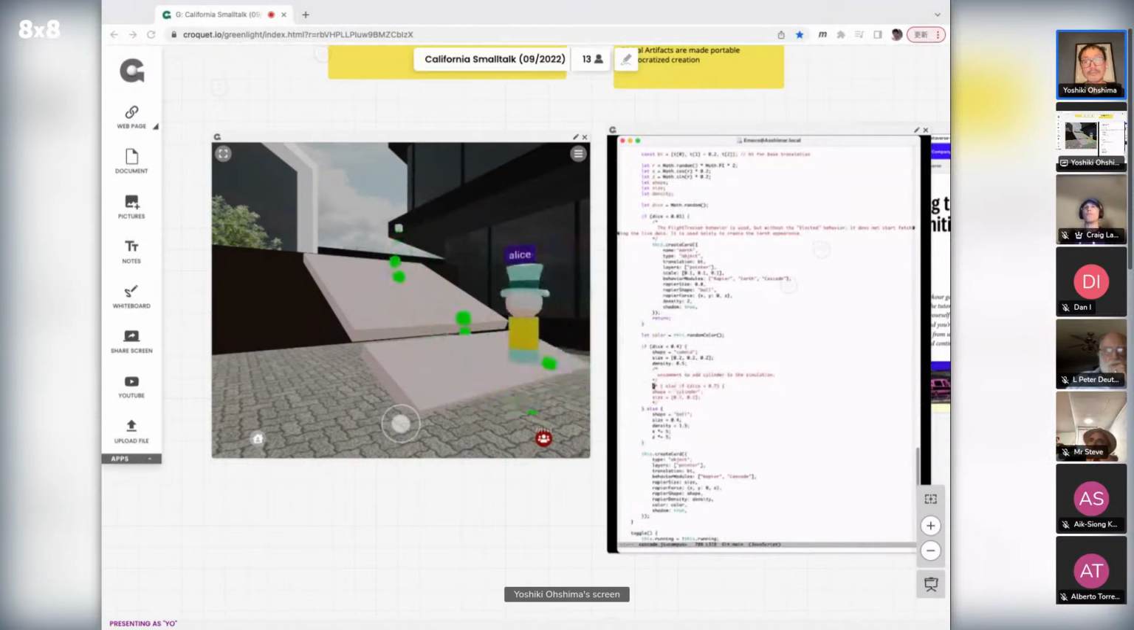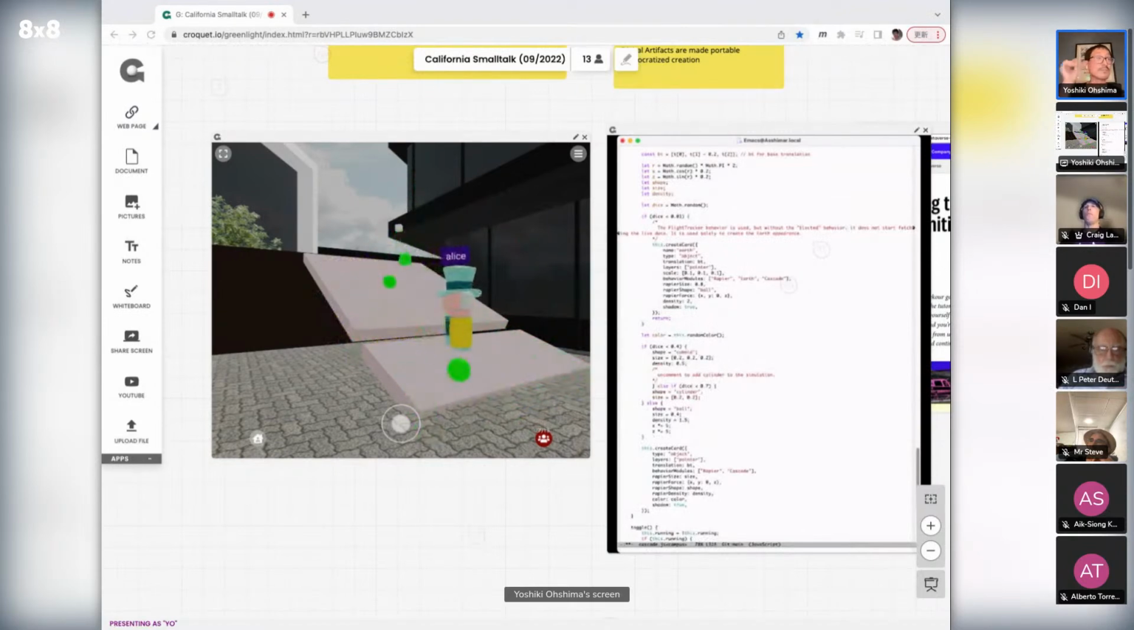But let's say we want to make a cylinder shape here too. So between 40% to 70%, we're gonna make a cylinder. So I am going to save it here. And now we get a cylinder shape. And so as we talk and we ask opinions from other people, we can make a different object on the fly.